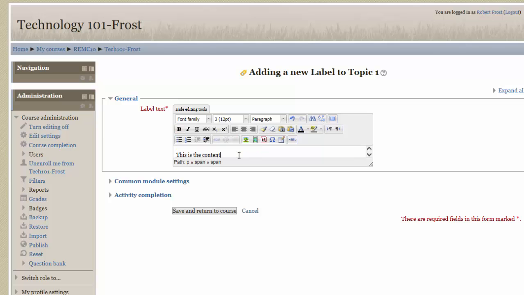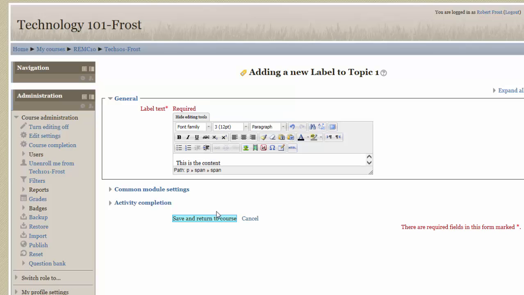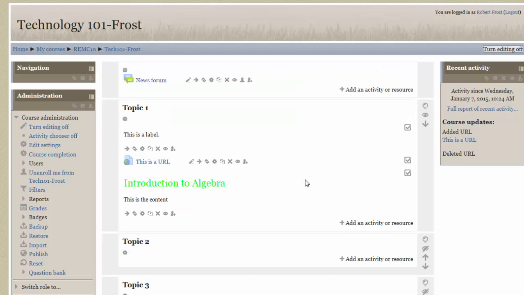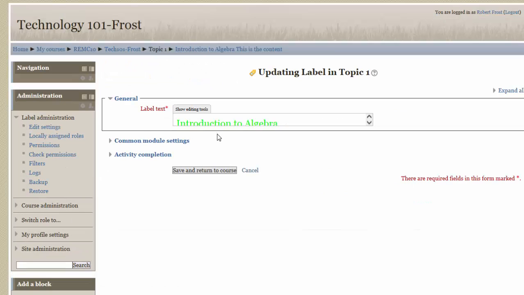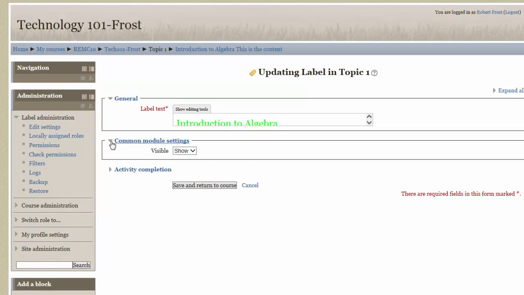Okay, so that's the basics of it. If I do a save and return to course, then it will take me back and it'll show me what my label looked like. And because I hit the enter key while I was in there, you can see that it did wrap around to the second line. If I want to make any adjustments to that, I can hit the update button, and then I could edit my text, change the formatting on the text, any of those types of things.